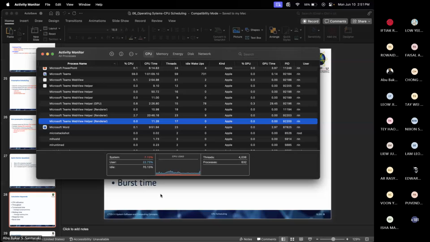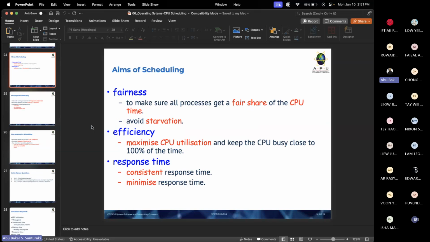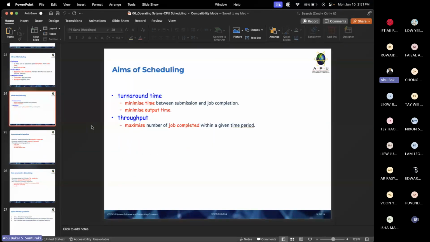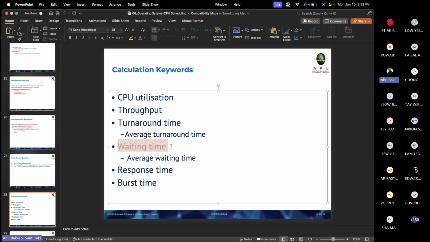Next, throughput. If you look at the aims here, we have throughput as the number of jobs completed per unit time. So how many jobs can we finish using this algorithm in a particular unit of time? Turnaround time is the amount of time from the start to finish of one job. Throughput is the number of jobs we finish in a given time. Turnaround is the time for one job's completion. Waiting time, how much time does a process spend waiting in that algorithm?